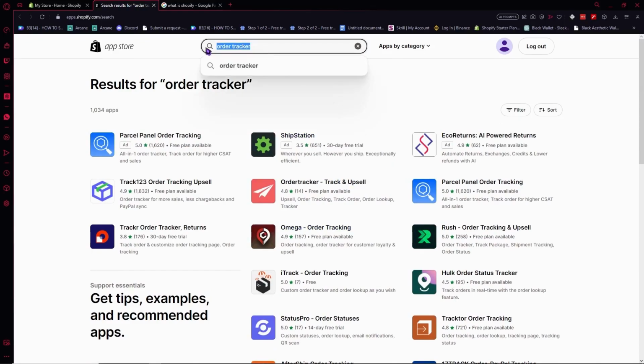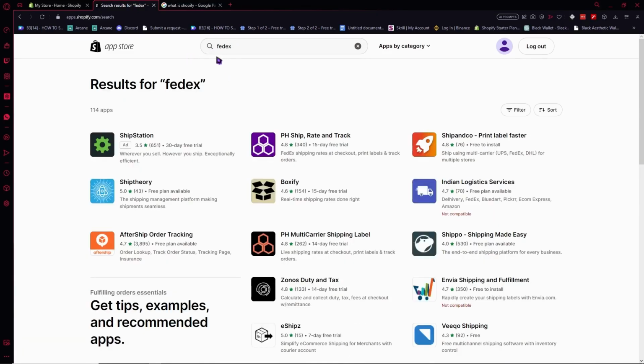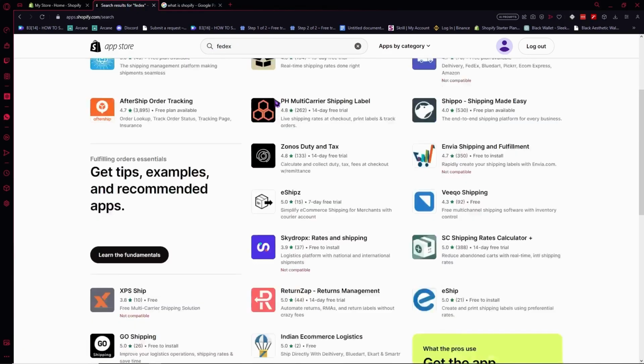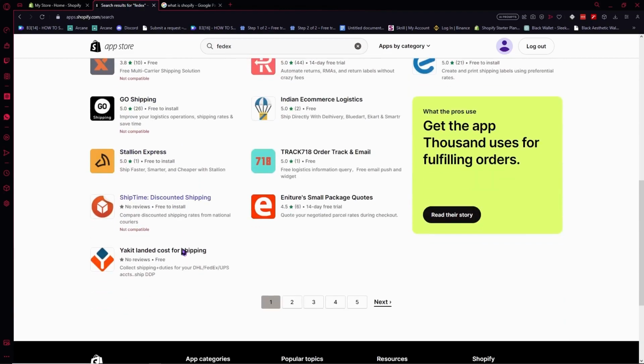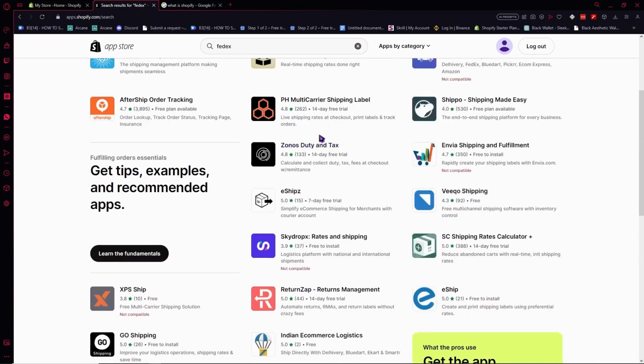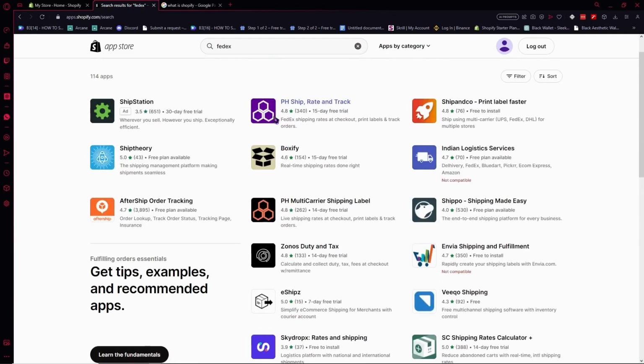You could also search here for FedEx. If you're in the US, then you can probably use the FedEx apps right here. As you can see, it says FedEx shipping rates at checkout, so you can use this.